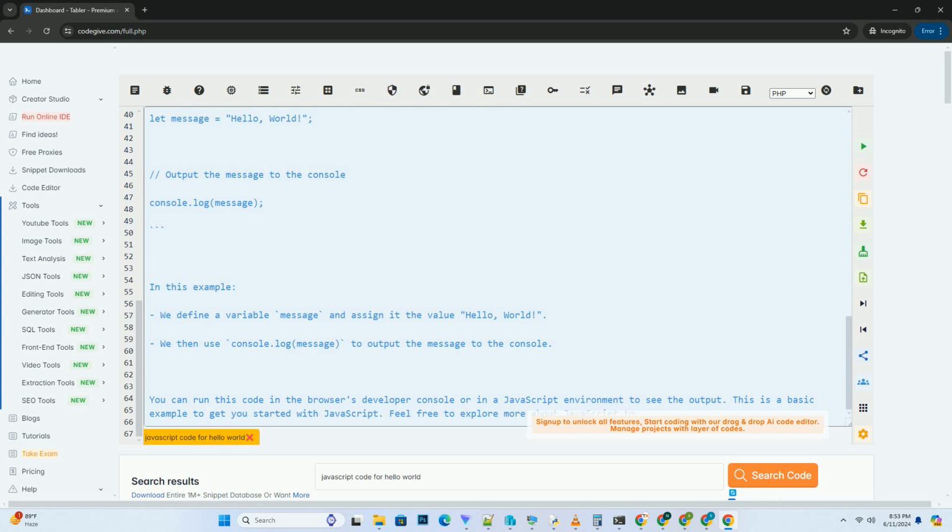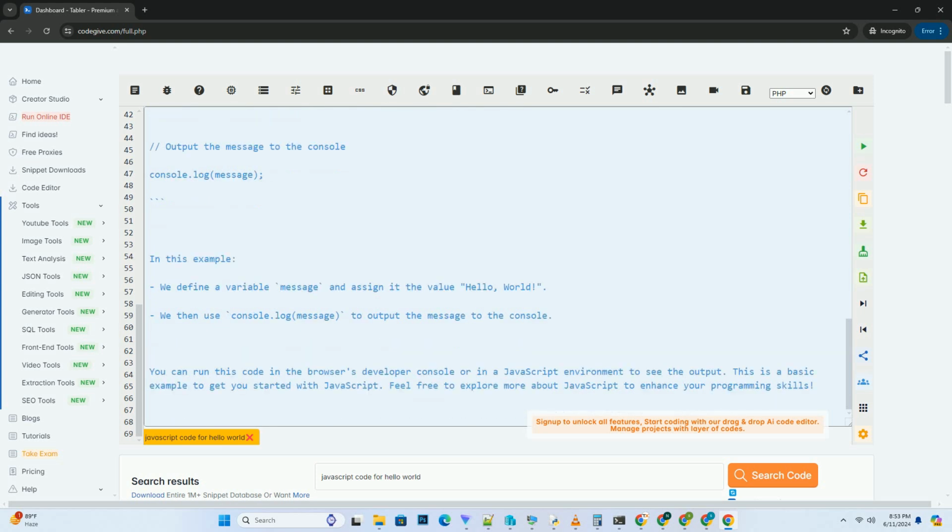JavaScript. Sure. JavaScript is a versatile and popular programming language used in web development. To output "Hello, World" in JavaScript, you can use the console.log function, which outputs messages to the browser console. Here's a simple example that demonstrates how to print "Hello, World" in JavaScript.